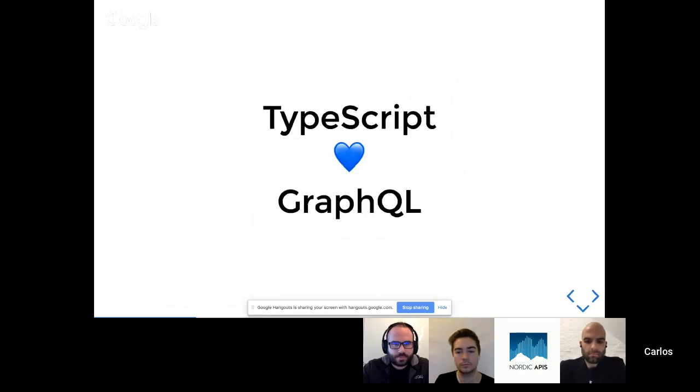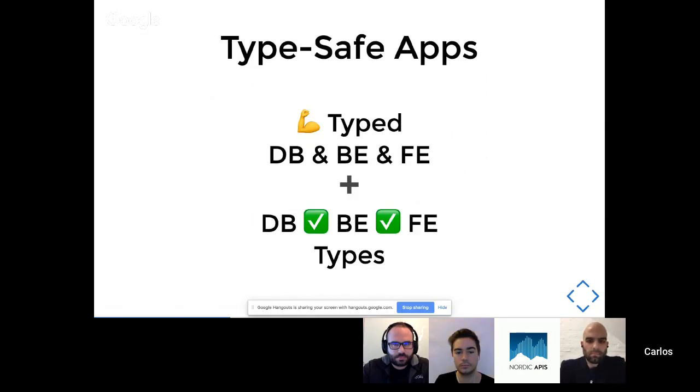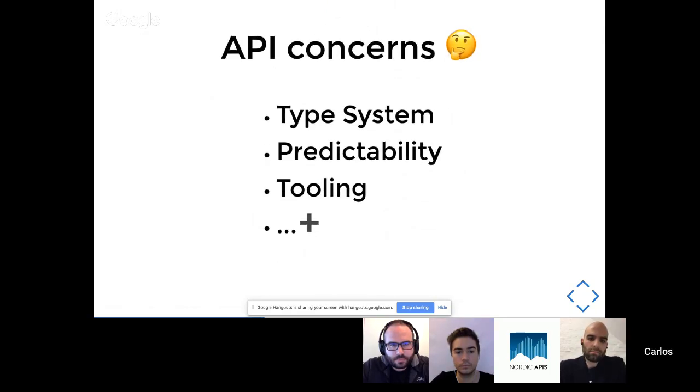So when we're talking about a type-safe application, this means that we have to have our database, backend and frontend implemented with a strong type system language. But also we have to have all these types from the database, backend, and frontend matching all together through your whole application. And it is an interesting point, because it is difficult to achieve. So when we are building, evolving, or creating APIs, we have to care about type system, predictability, tooling, and probably documentation, versioning, other topics, right? But we are gonna just go through these 3 topics.